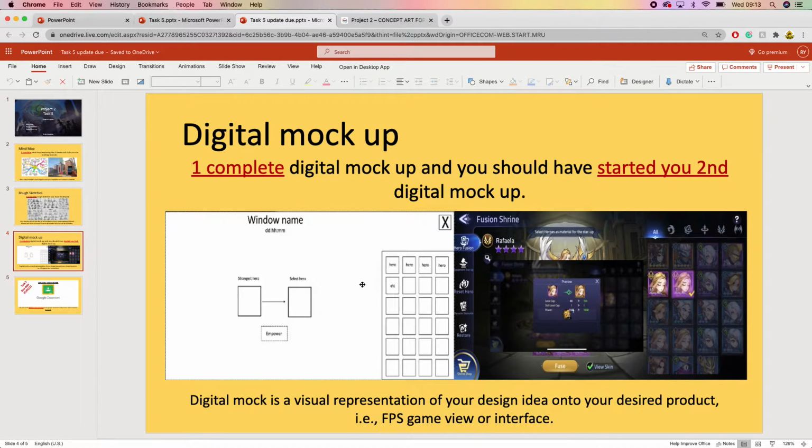You have digital mockup. With the digital mockup, you can have 1 complete digital mockup. So this is just an outline. It's a visual representation of your design on your desired product. On the left here, you have just an outline of how we'd want the interface to be. So you have the strengths, the powers, some of the specs of the individual character for this example game here. And on the right is the digital mockup. So you have the actual designed characters or profiles, and you have the design spec.